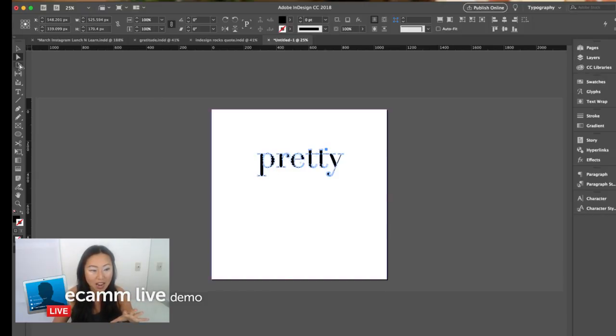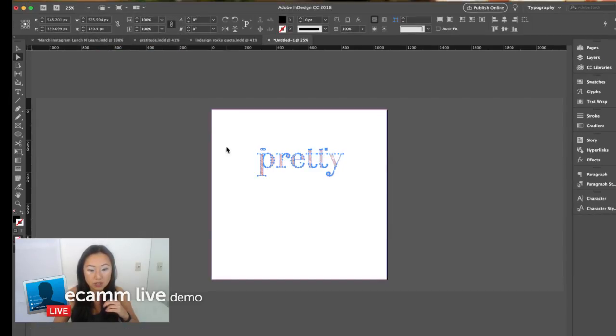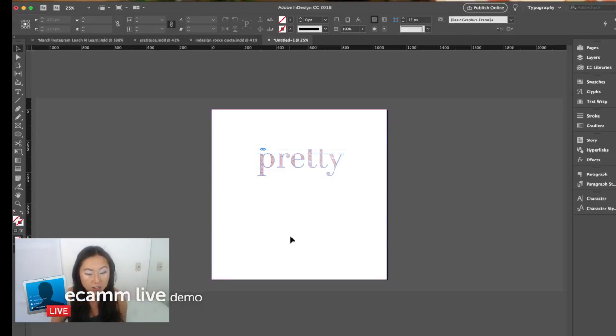So it has all those little dots. So I have the selection tool under here, the direct one, not this first one, but the second one. And I'm going to make sure I have the text selected. And then I'm going to go up here and go to edit and paste into. And now it's pasted into that object. So let me exit out of here. So now I have pretty with that sparkle pink that I had chosen from before.